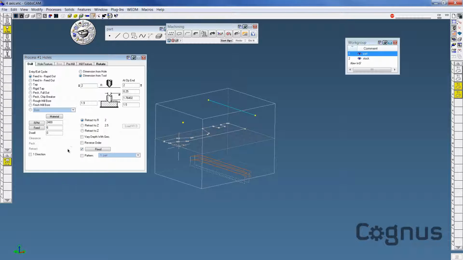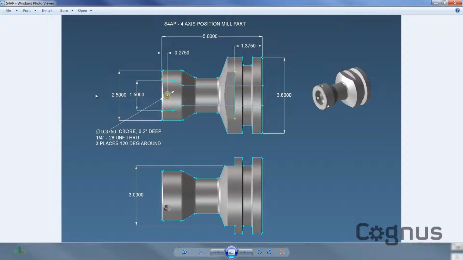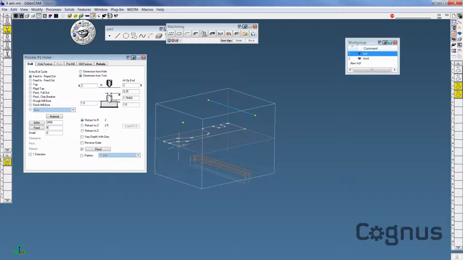Here's where we define our Z depths. Before we fill this out, let's have a look at our drawing. We're drilling this hole. It's on a diameter of 2.5 inch. We're cutting on the radius, so our top Z level will be half of that. Let's go back to GibbsCAM and key the value here. This is the Z level the material is at before we start cutting. It's always a good idea to set this value first.